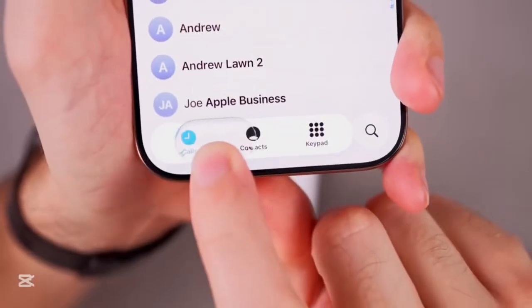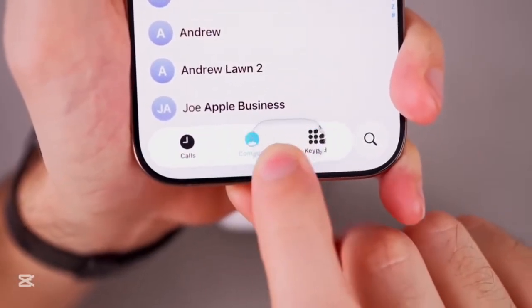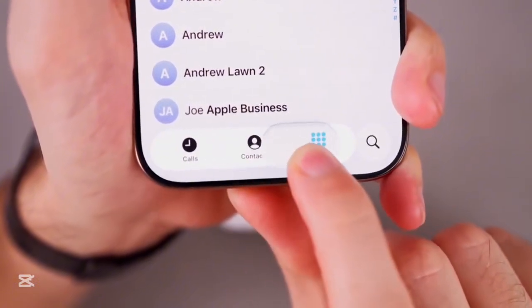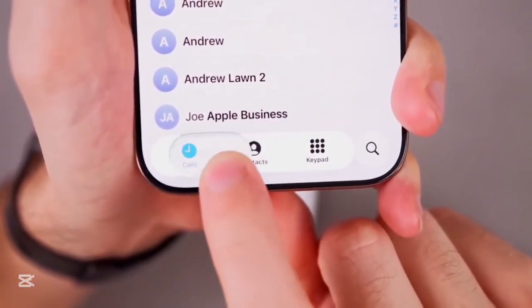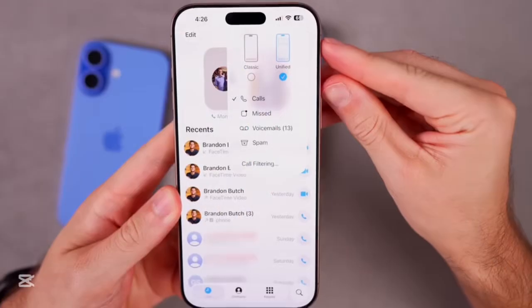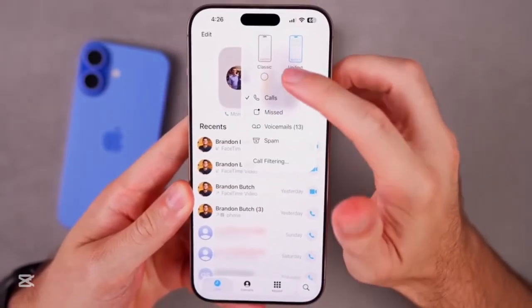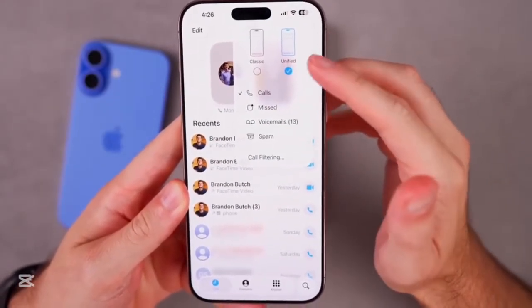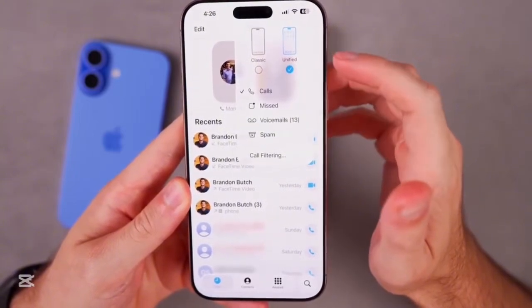And by the way, just look at the animation when you swipe over on these toolbars in iOS 26. It's just so beautiful. You see it in every application, but it just looks so good. It's unnecessary, but it's so good. Now, if you tap on the three dots up in the top right, you can go back to the classic phone view. So if you don't like the unified view, you can go back to that.